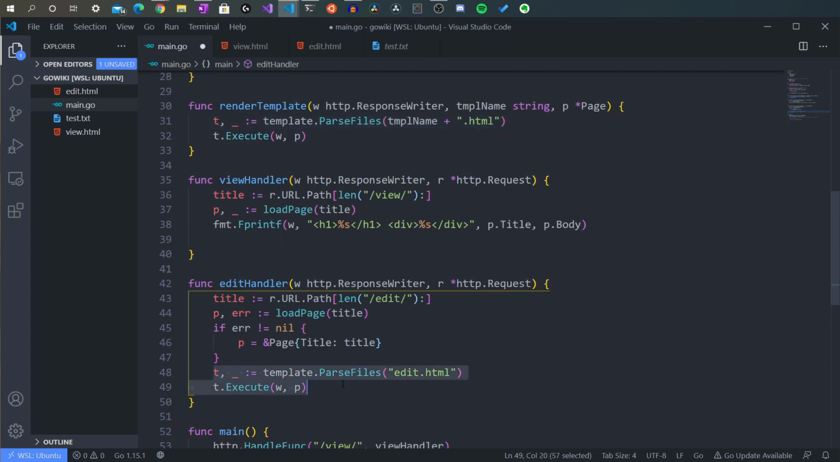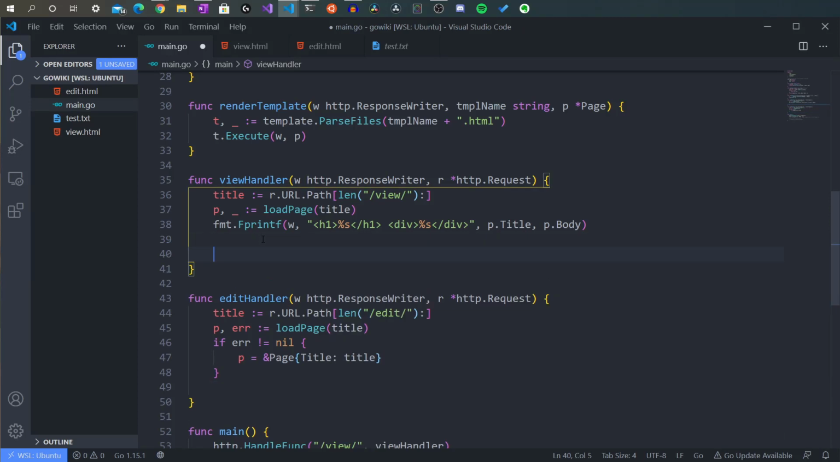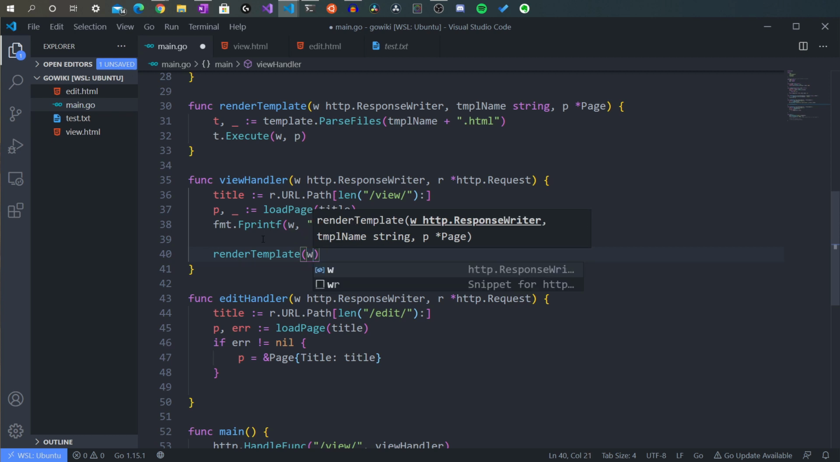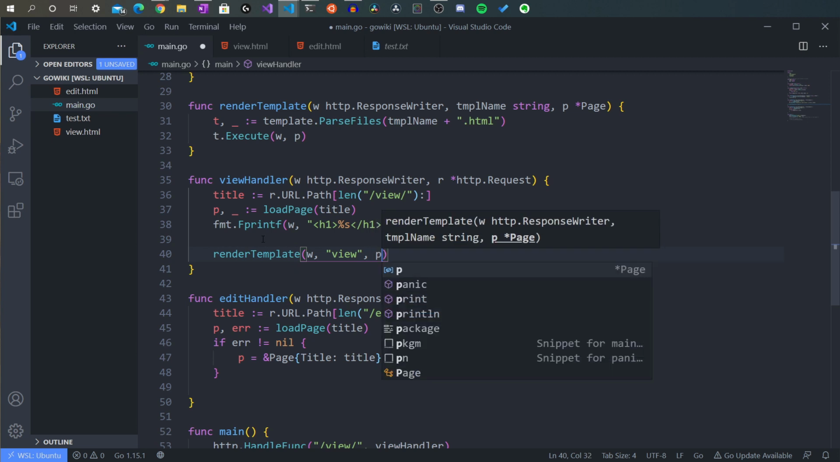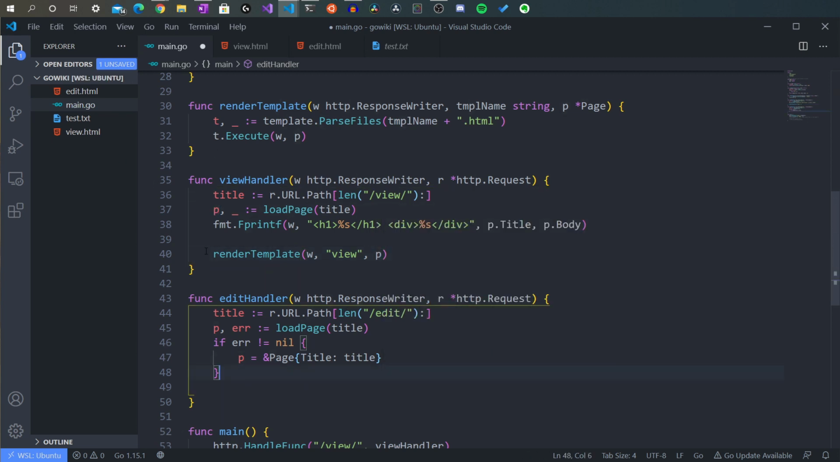We can also remove it from here, and then we can just say render template, and we need to pass in W, I believe, is that right? Yeah. This is the view handler, so we need to pass in string view, okay? And then we need P, which is this bad boy here. Copy, paste, the life of a programmer. Okay, and then just change this to edit. Okay. Whew. Cool. Okay, so we're edging closer.